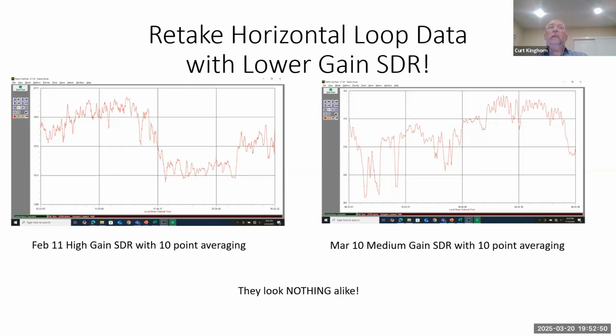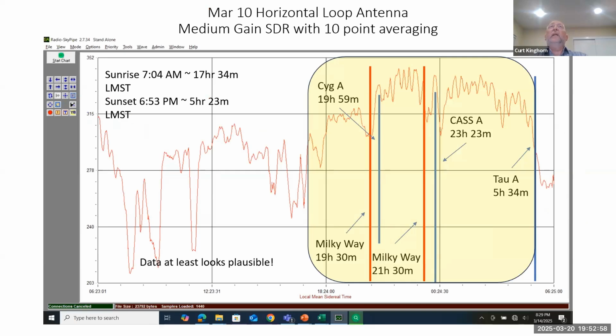I will tell you, if I were to show you the high gain for the loop, you wouldn't be able to see anything much, like the discone. But here's the horizontal loop antenna with the medium gain. Now look, yellow once again is the daytime, and the red is the Milky Way. Well, look at that. When the Milky Way comes across, you see the signal come up, and then it goes down when the Milky Way transitions across.